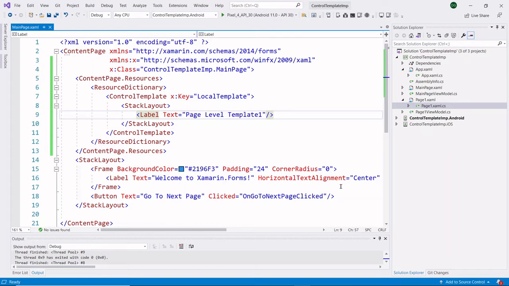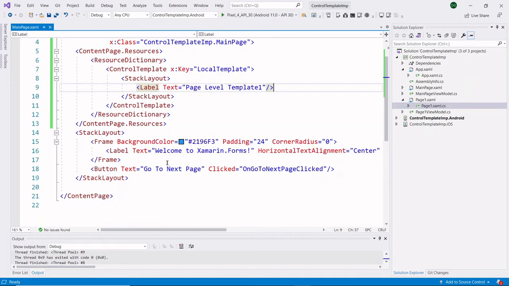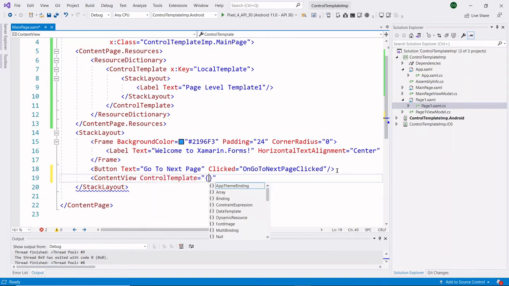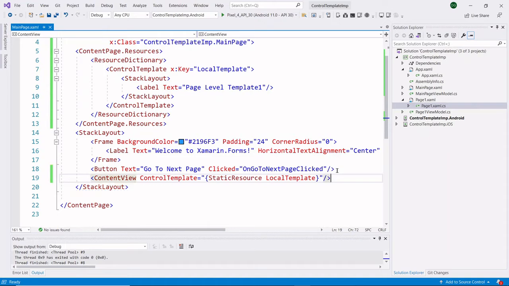Let's see how to use this control template inside the page. Here I have one frame and a button. I want to display this control template design at the bottom of my page. We have to write the content view tag. In the content view tag, we have a control template property. Inside this control template property, we have to assign our control template key. Here you can see that we have the local template key. So this is the process of using a control template for a content view.